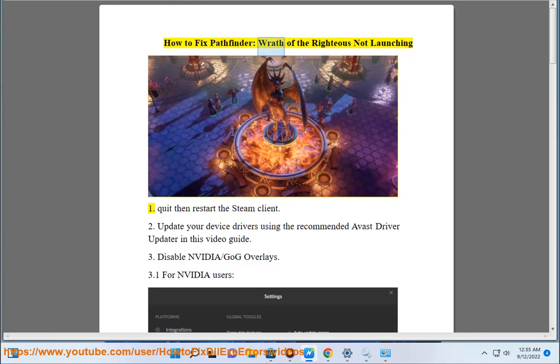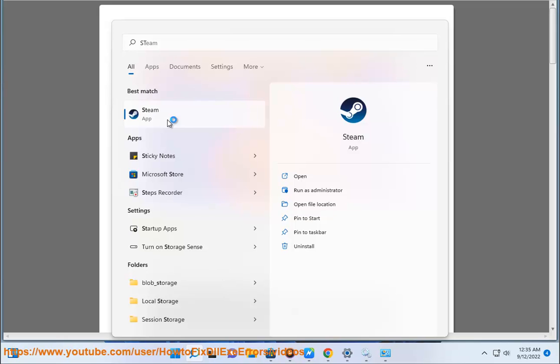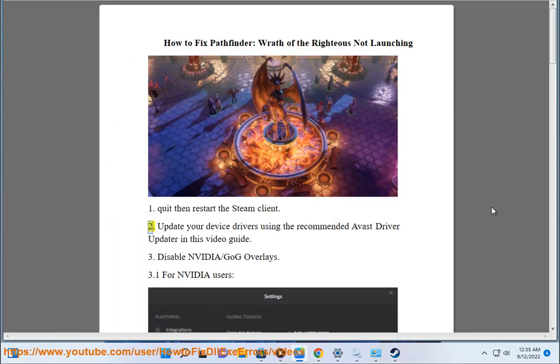To fix Pathfinder: Wrath of the Righteous not launching: 1. Quit then restart the Steam client. 2. Update your device drivers using the recommended Avast driver updater in this video guide.